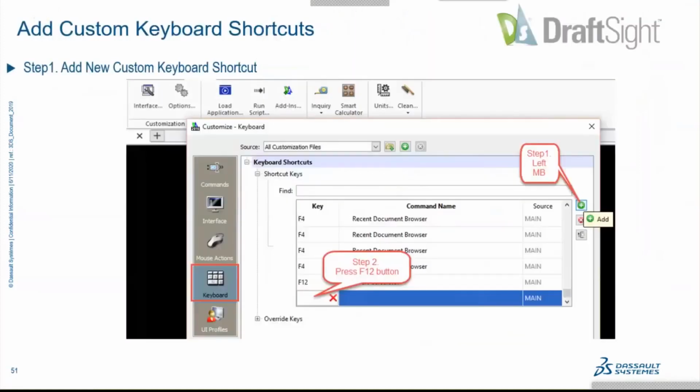Here's where we can do some customization. What we can do here is add a keyboard shortcut. Previously I showed you where we could create other shortcuts for commands and things like that. So here's walking you through a keyboard shortcut. I want to add a new one. The first step, I'm going to left mouse click on this Add button. Remember, to get to this Customize, I right click up on the gray area, get a menu, and then click on Customize.